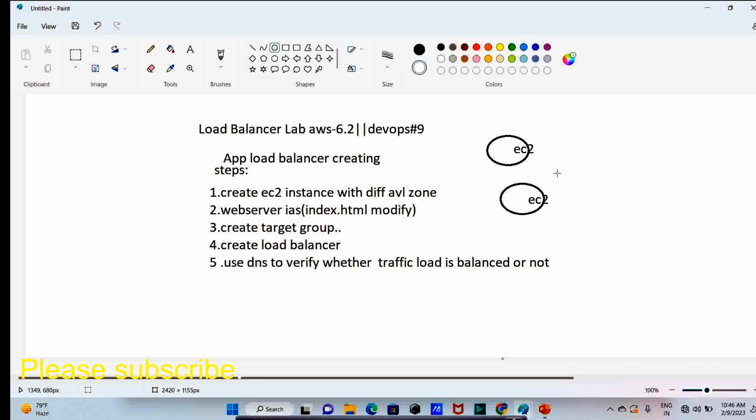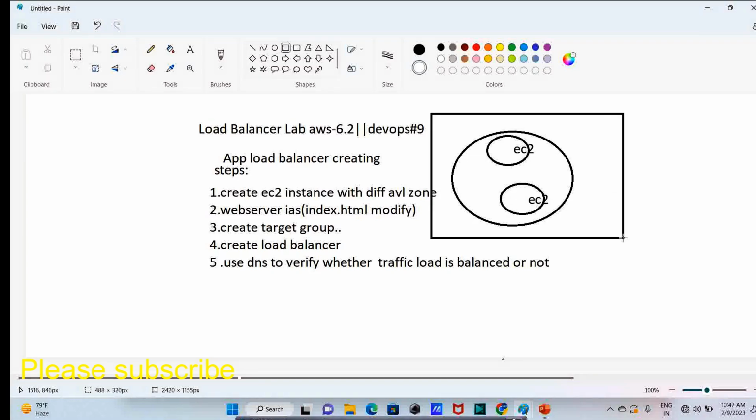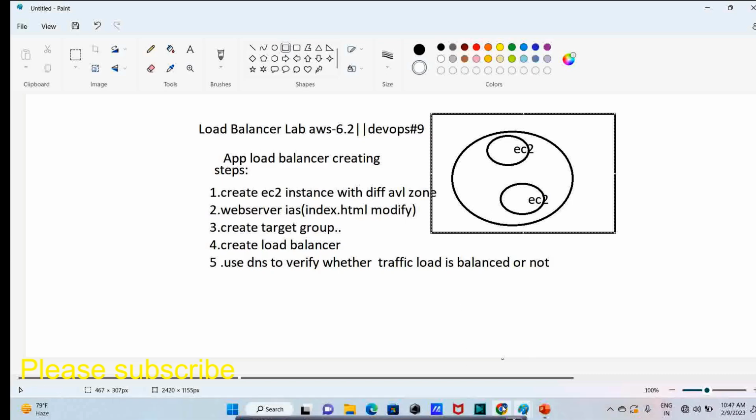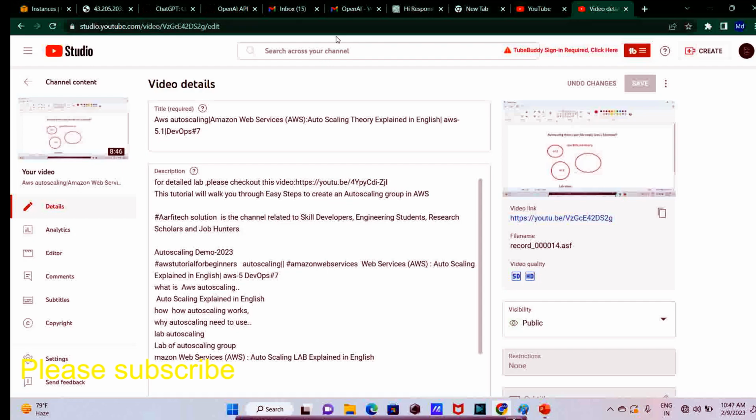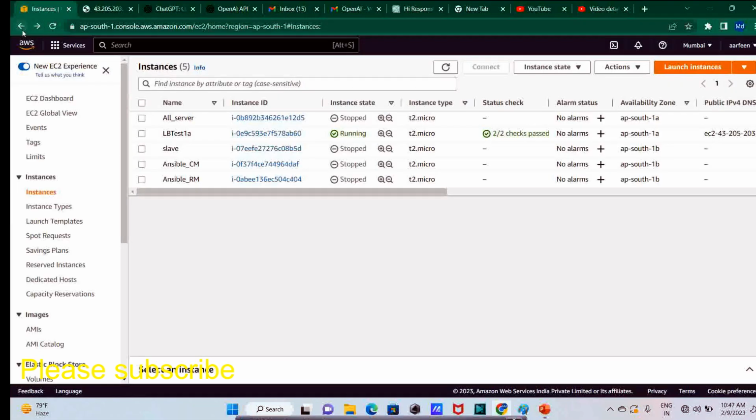So what we will do is create this load balancer here. In that there will be a target group also. This is the target group, and this is the load balancer. Okay, I'm going to my AWS account. I have already logged in.